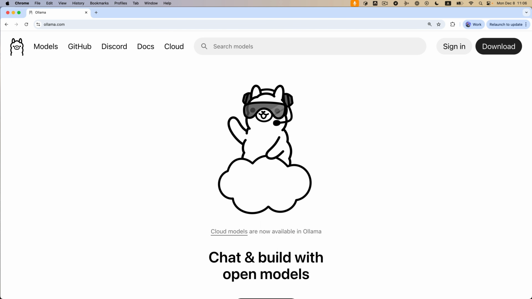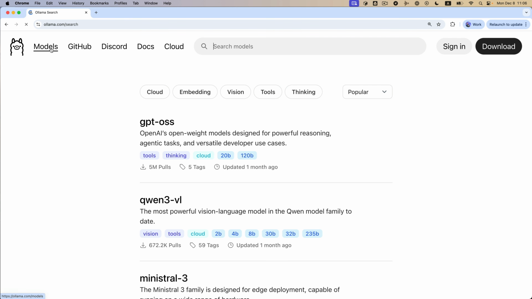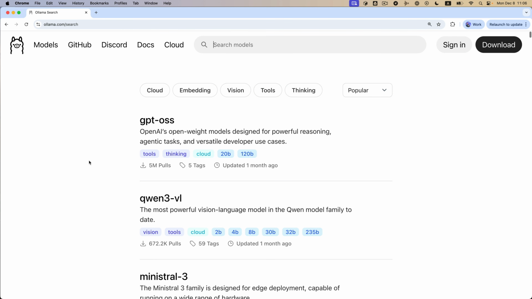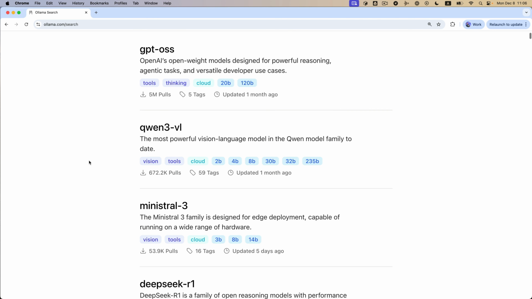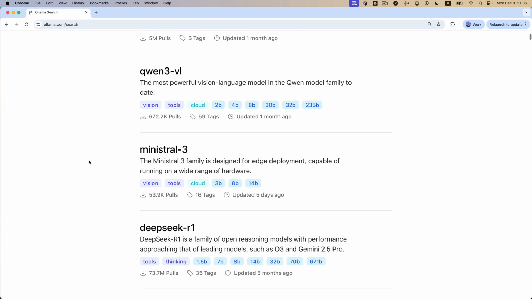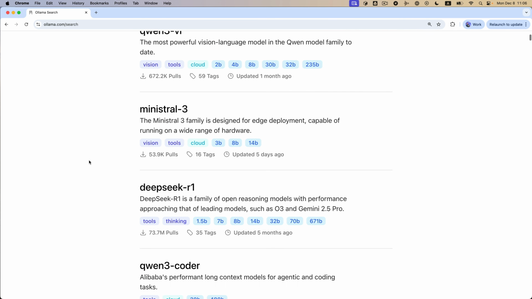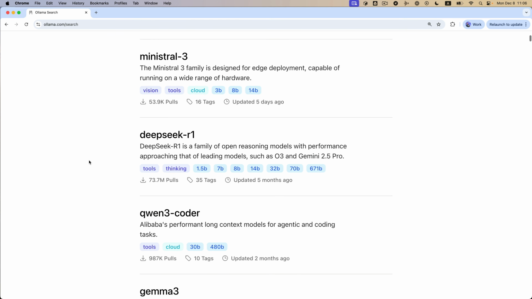So people might prefer to run LLMs locally for a number of reasons. It might be for cost reasons, it might be for privacy reasons, or it might be because they just prefer to use open source models compared to closed source models like the one we were using in the last section.